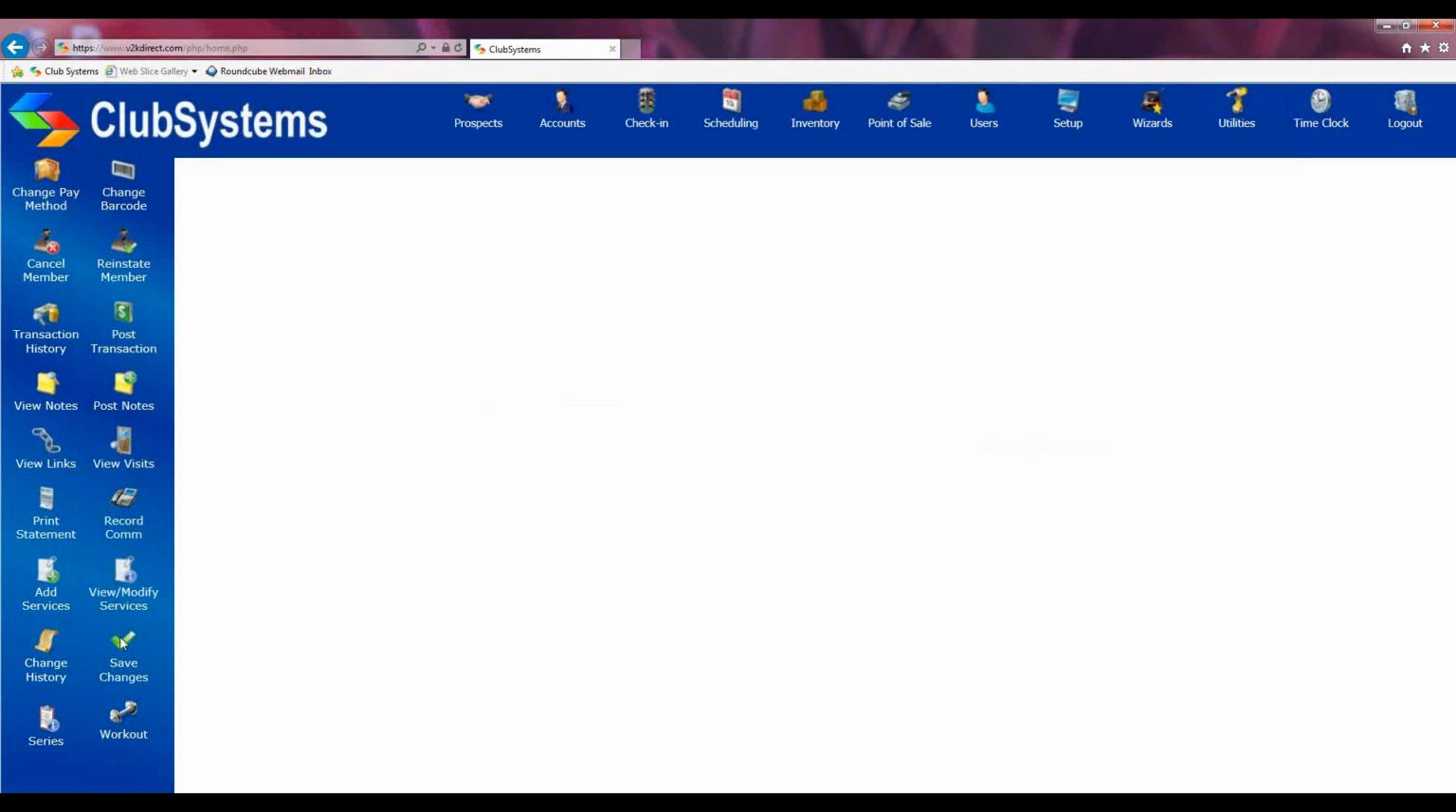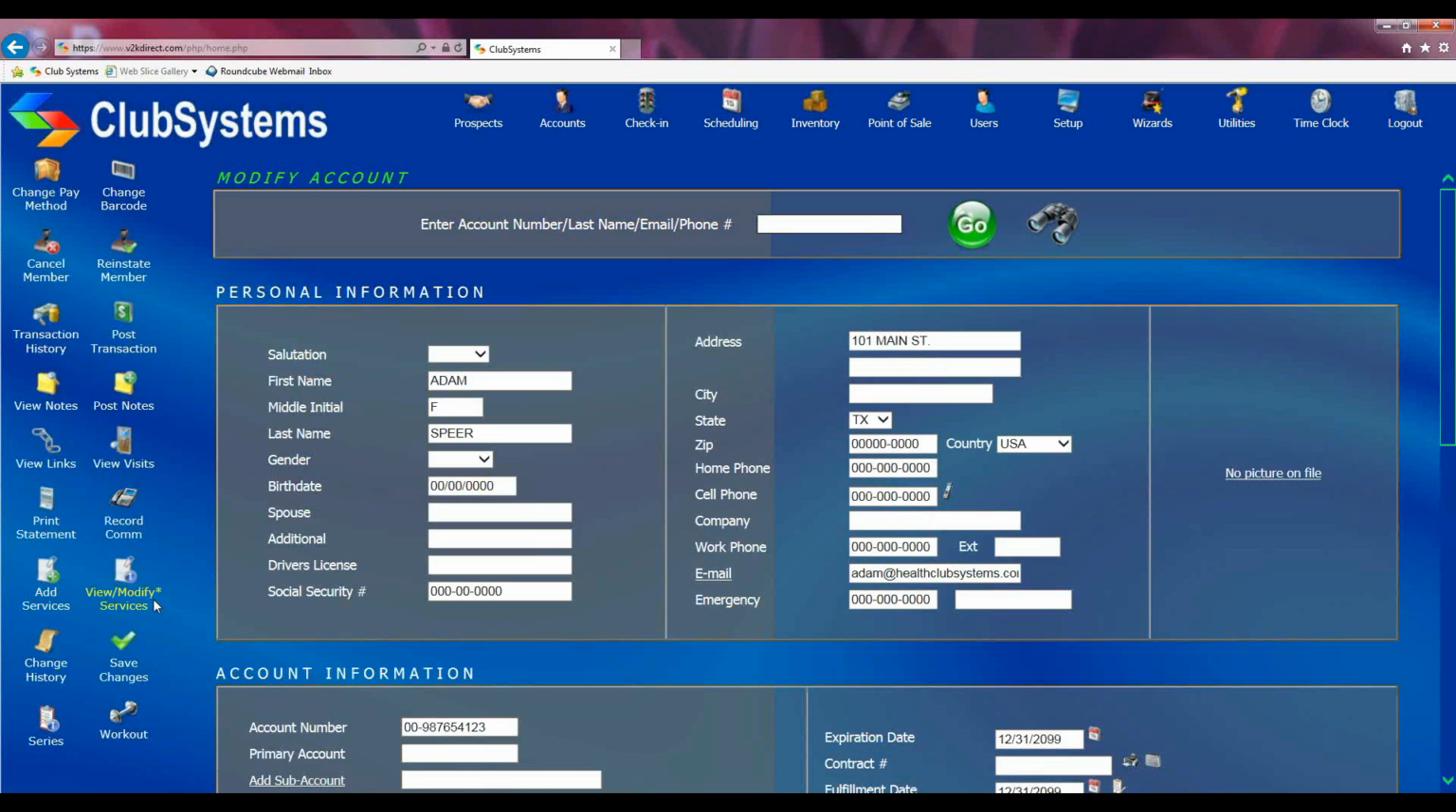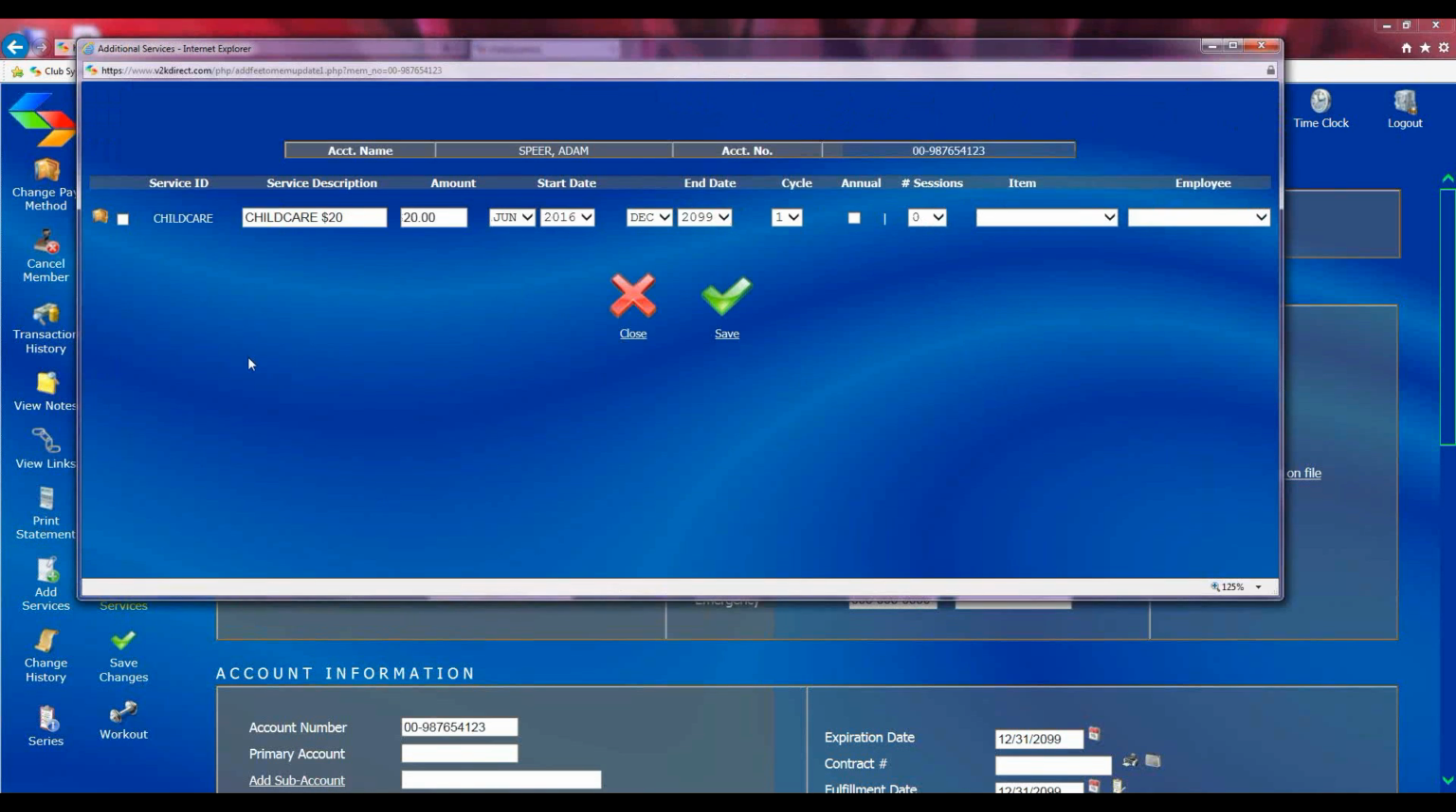And just clicking Save changes to refresh my screen. We'll notice that the View Modify Services area has now changed. It went from just the plain white font to now being highlighted in yellow with an asterisk, and it's just drawing your attention there to let you know that there is something now under this area of View Modify Services. So if we now click on View Modify Service, we should be able to see the one that we just added, and we do. Here's the child care monthly service that I've added to this account.